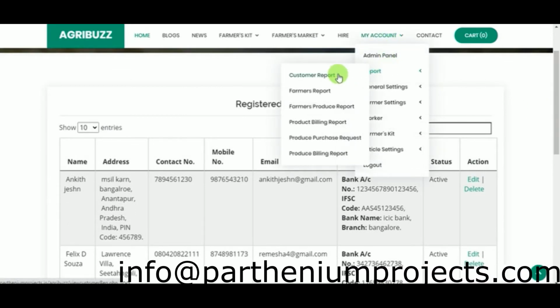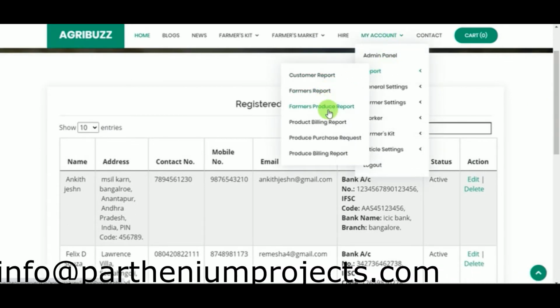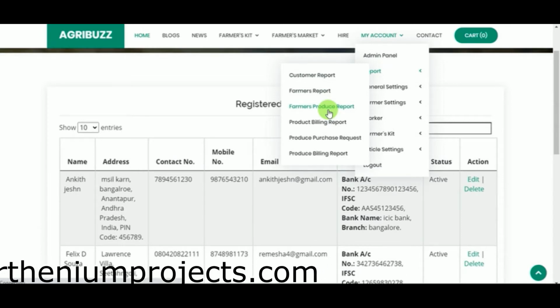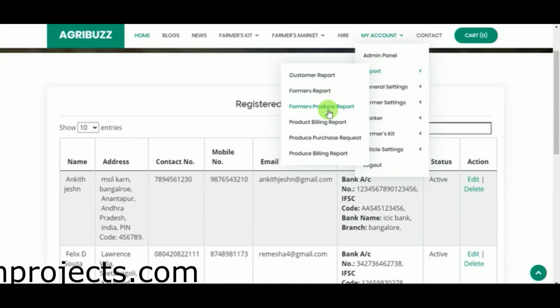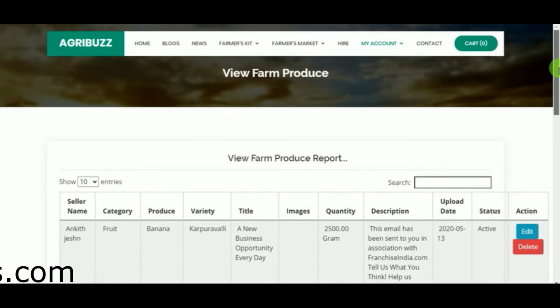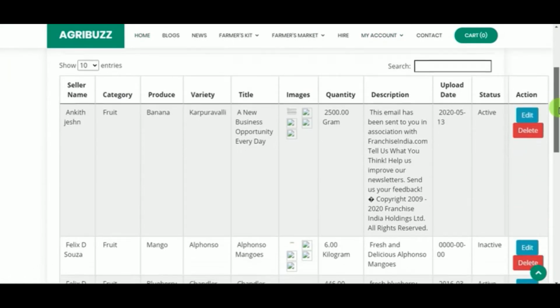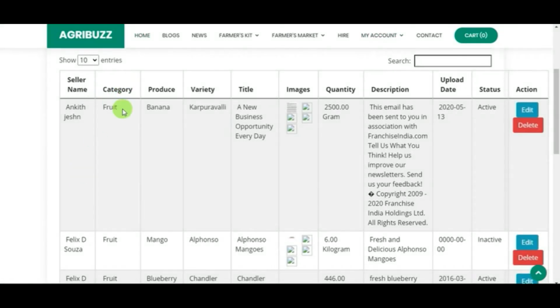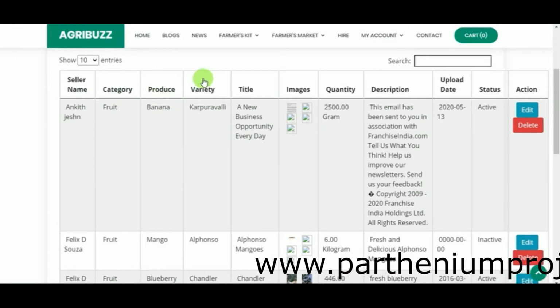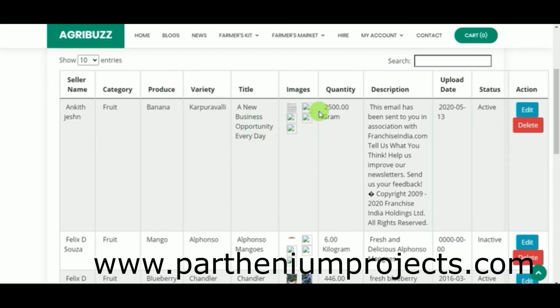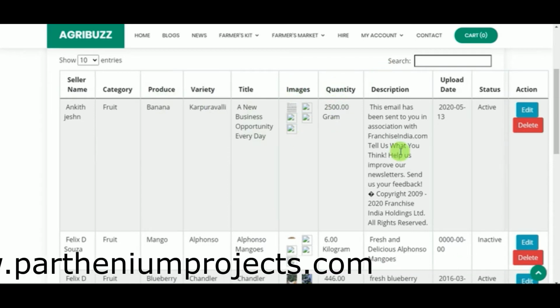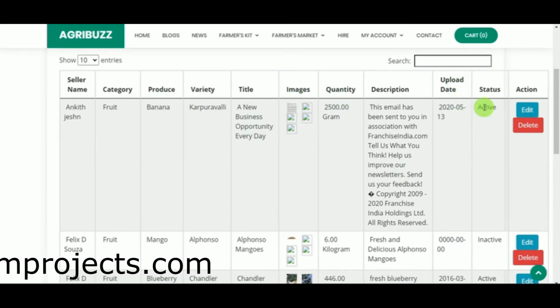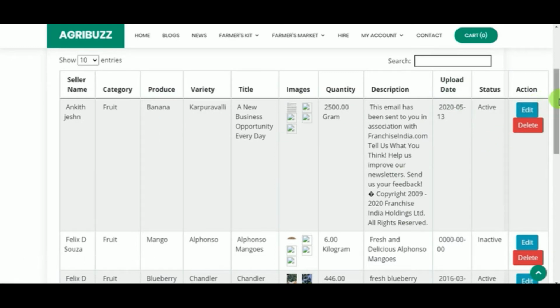Next is farmer produce report. Here you can view the farmer produce report. You can see the seller name, category, produce, varieties, title, image, quantity, description about the product, uploaded date, status. If you want to edit any of the information you can edit it. If you want to delete, you can delete it.